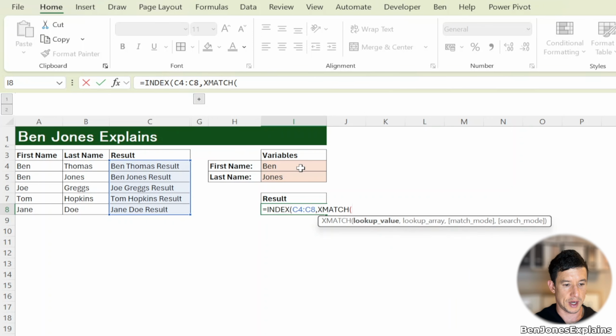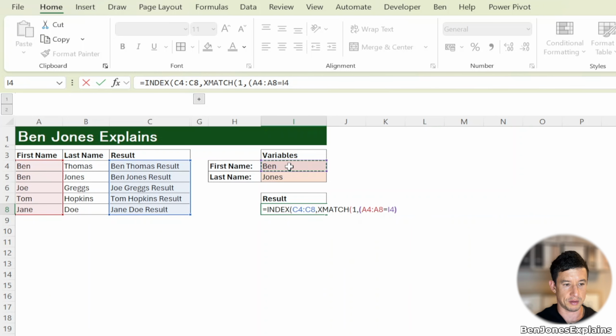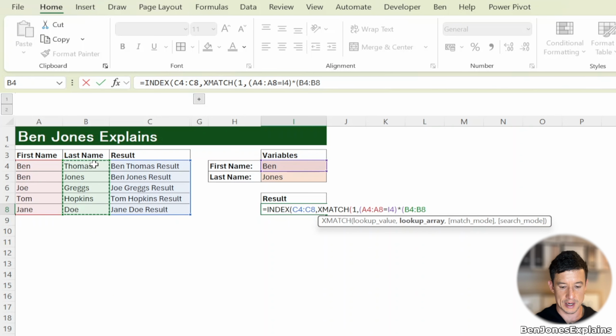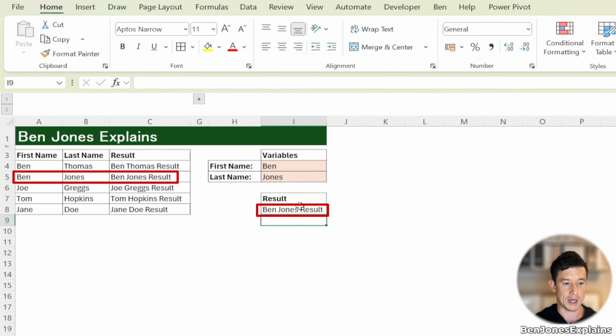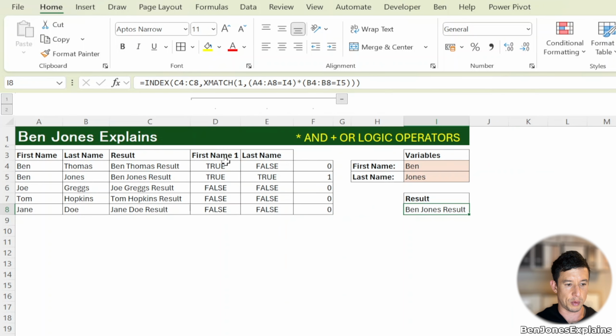Do XMATCH, and we're going to look for the value of 1, just like we did with our XLOOKUP. It's our lookup value. Our lookup array, we're going to open parenthesis. We're going to use our first name array is equal to Ben, exactly the same as we did in the XLOOKUP. We're going to multiply, because we're doing an AND, remember, which is multiplying our arrays, not adding our arrays. Highlight our last name array where it's equal to Jones. Close our parenthesis on that. Close our parenthesis on our XMATCH, and then close our parenthesis on our index. And we get Ben Jones result as expected. And we can just have a look at how that looks with our Boolean logic.